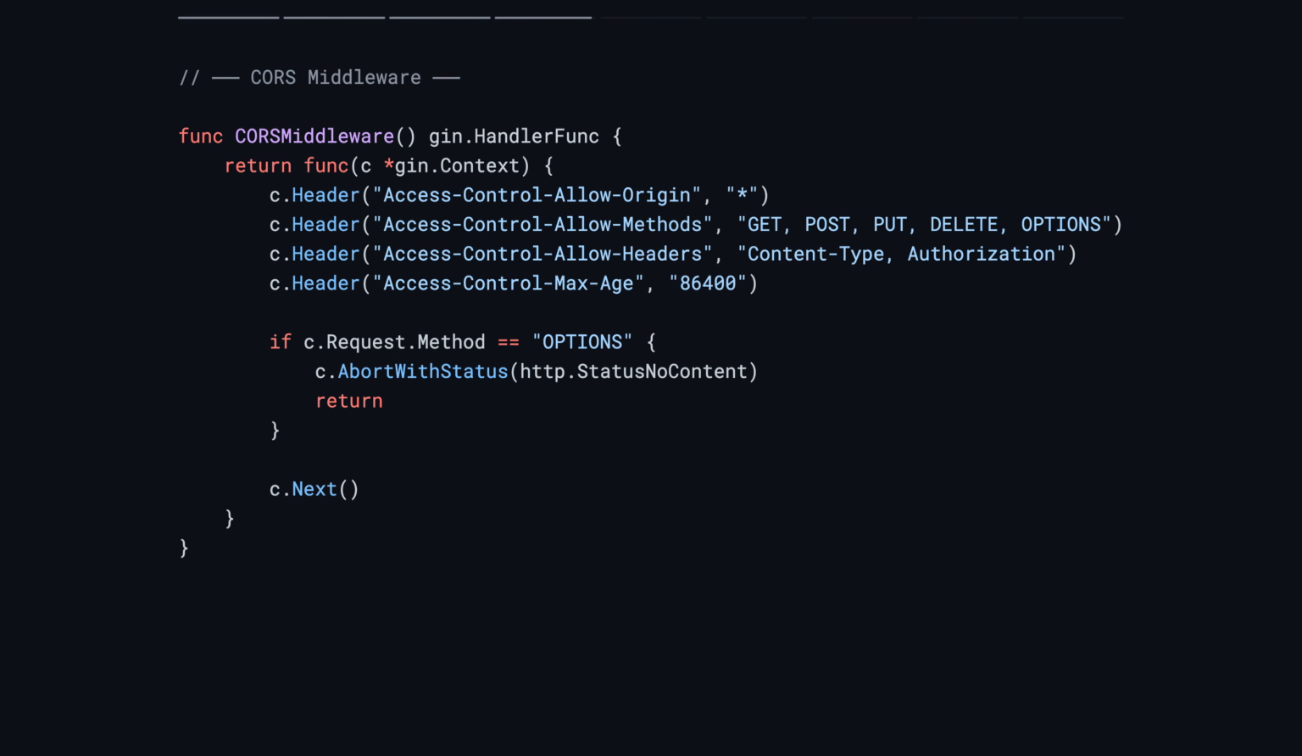CORS middleware, cross-origin resource sharing. CORS lets browsers make requests to your API from different domains. For production, replace with your actual front-end domain.